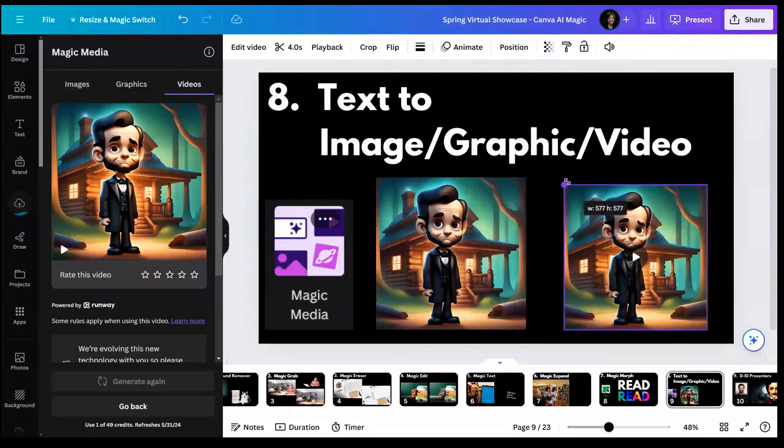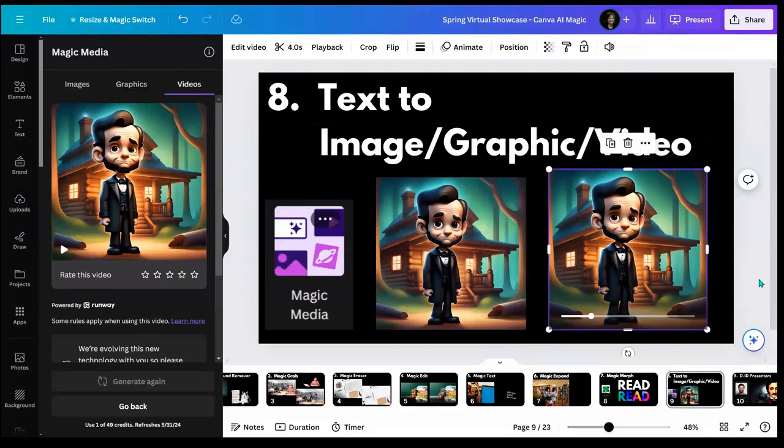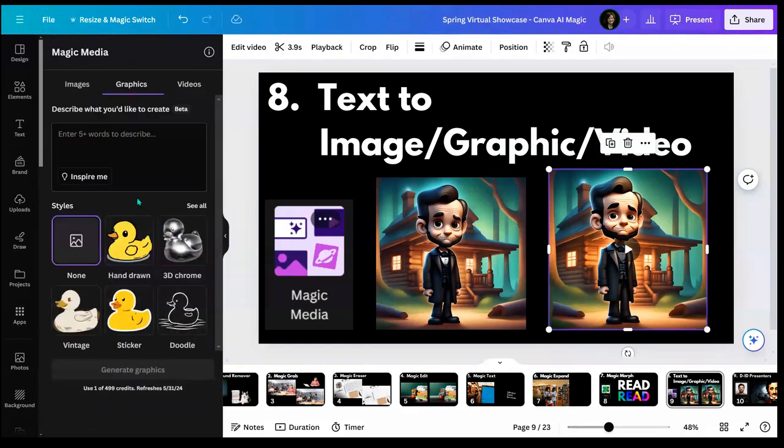I think the next time I will put in that he should be wearing a hat and a beard. Again, you should be as specific as possible to get the results that you want. So that's our text to video. Kind of cool. Now we're going to try text to graphic, which again, I just noticed today.